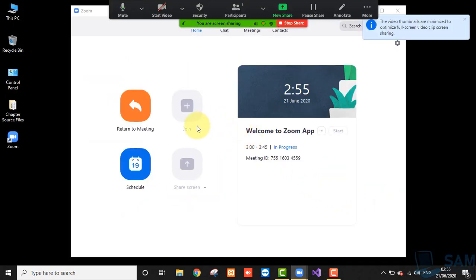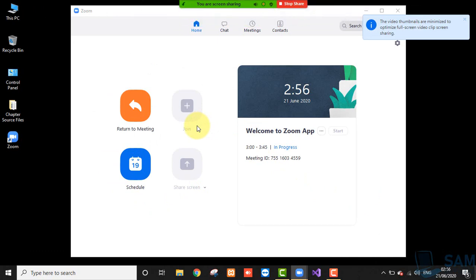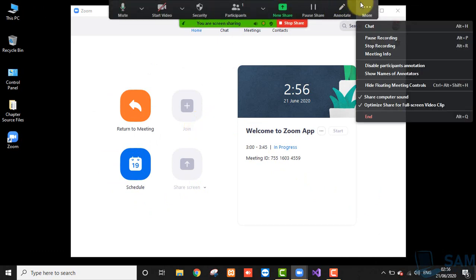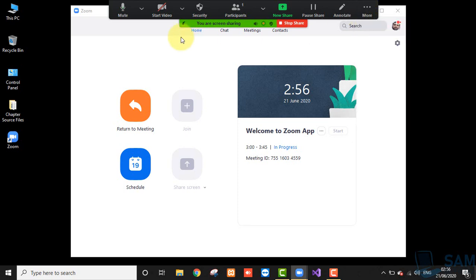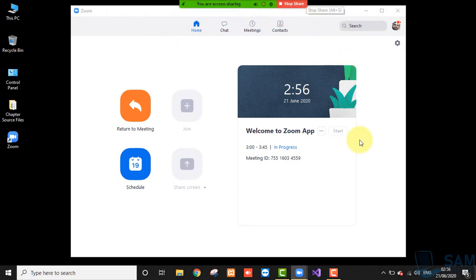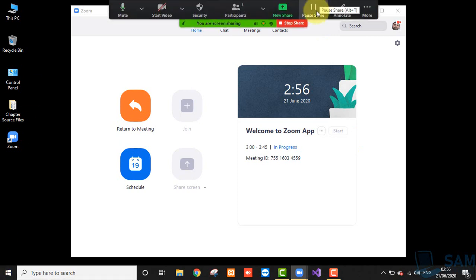So now, whatever you are doing, it will be shared with the participants as well, and the meeting is being recorded as well. Now, let's explore a few more options. You can pause your screen sharing as well.